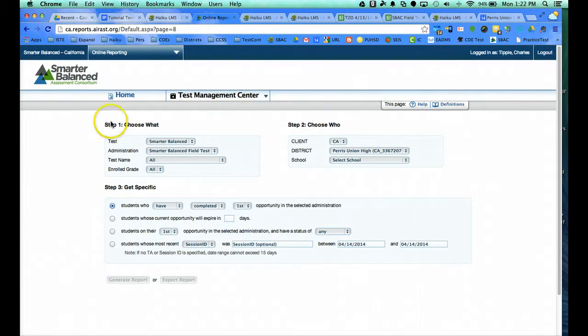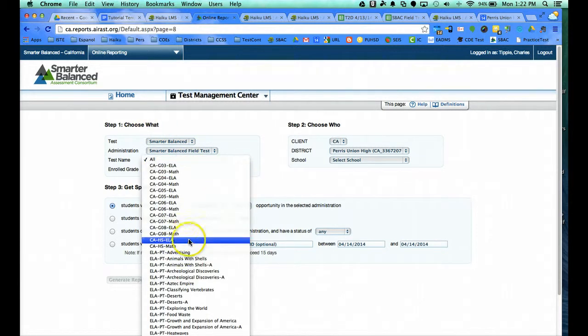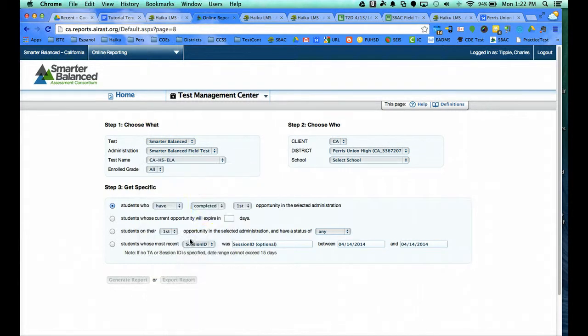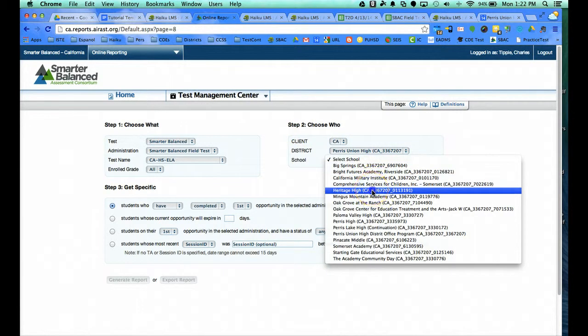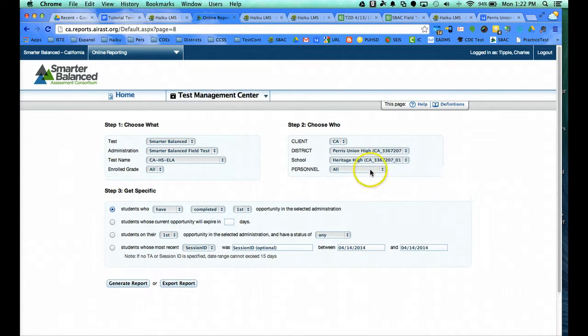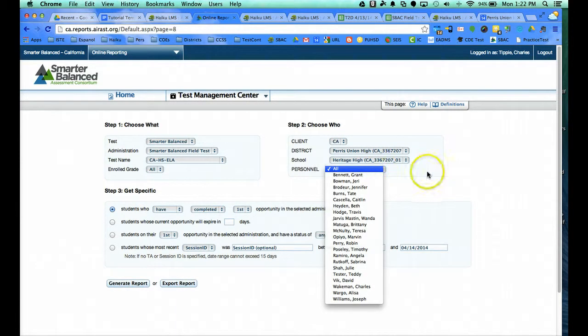And you can see three different steps here. So the first one, we're going to choose what are we looking at. And in this case, I'm going to do the high school ELA test. And then step 2, choose who I want to look at. And yours will just have your site listed. It also gives you an option to select the personnel.